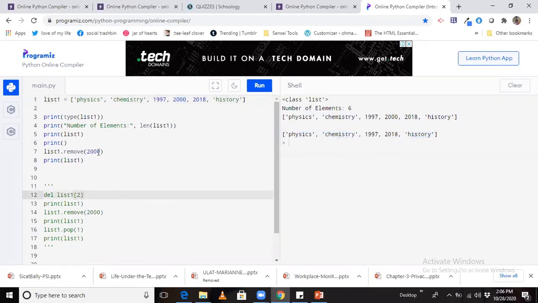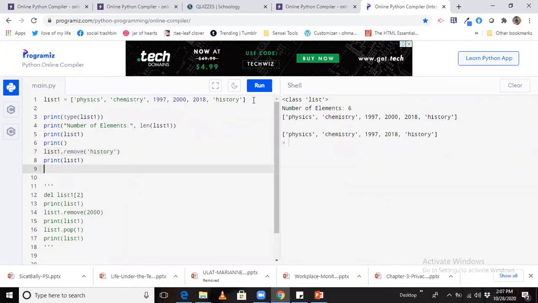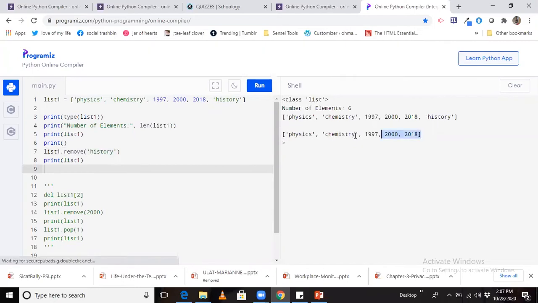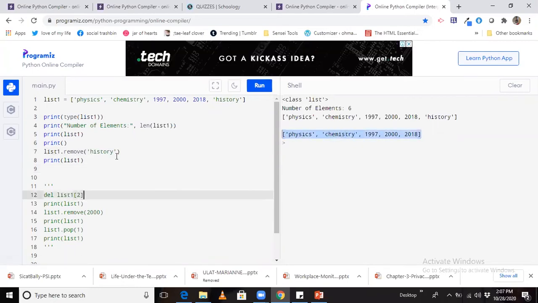We can pass number type or pwedeng string yung ipasa natin dito. So when you say history yung i-remove niya, list 1 remove history, i-delete niya yung history. What if wala yung item na ipapasa mo?